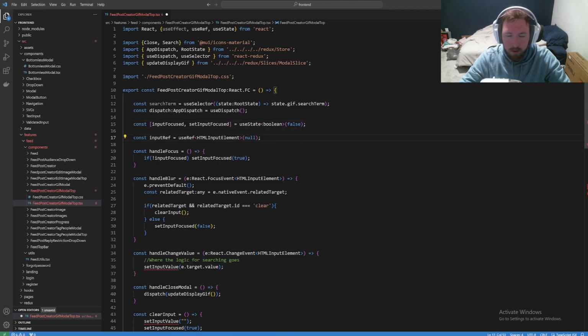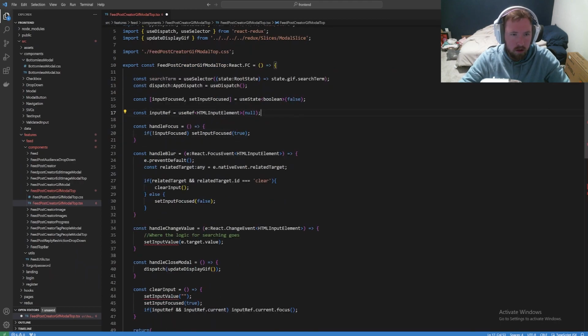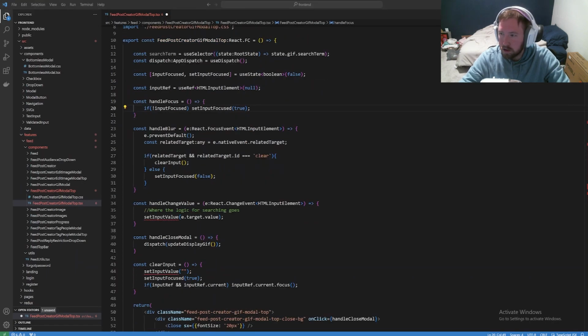Of course, they're going to break some things. So handle focus will do the same thing. If input is not focused, we'll set focus to true. Handle blur is still going to do the same thing. So prevent default, const related target any. If related target will clear, and so on and so forth.